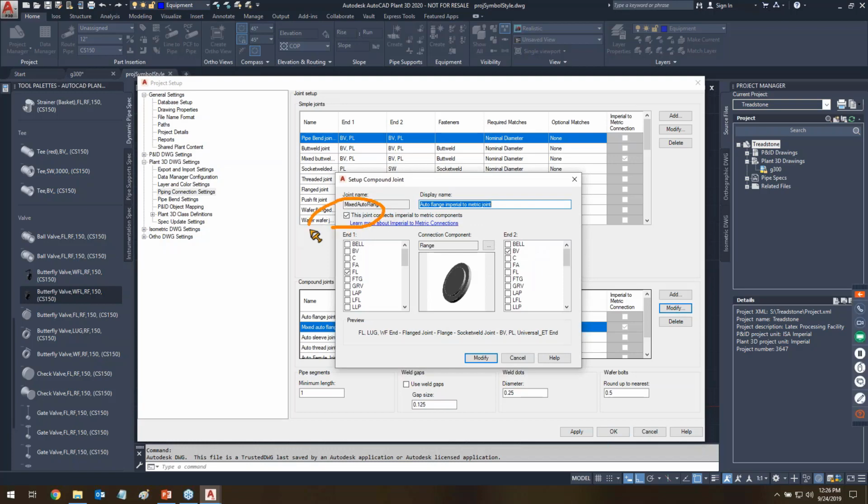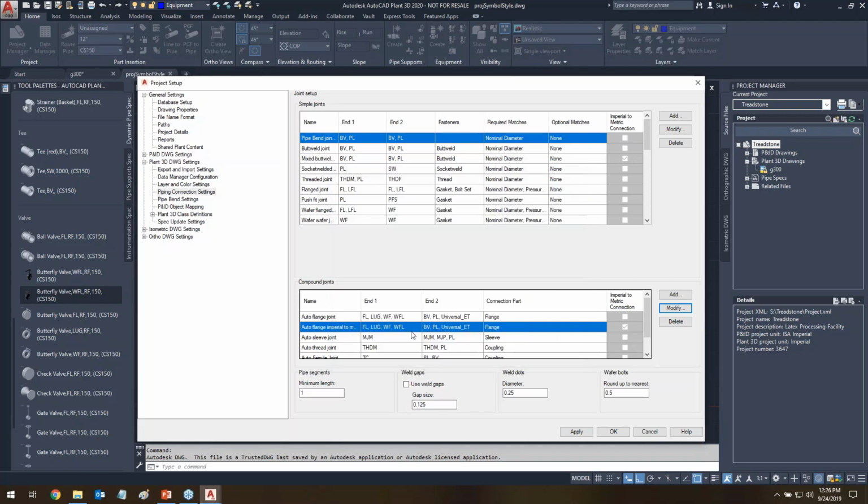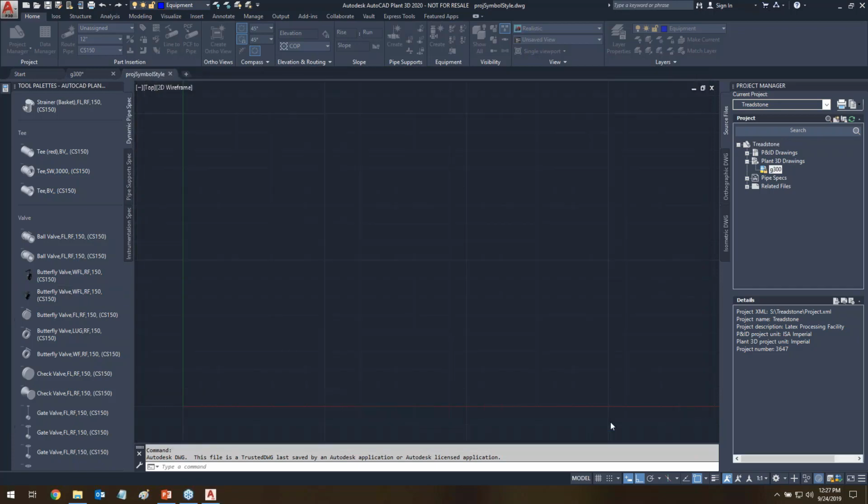The only difference is this one has the imperial part of it, and I can add the WFL to it here, and I don't have to have the connection up in the simple joints to include the imperial. I can do it here, and it's only going to do it on the compound joints, but I could go ahead and do that at the same time. That sets up the compound joint. Let's go try it out. Hit OK.